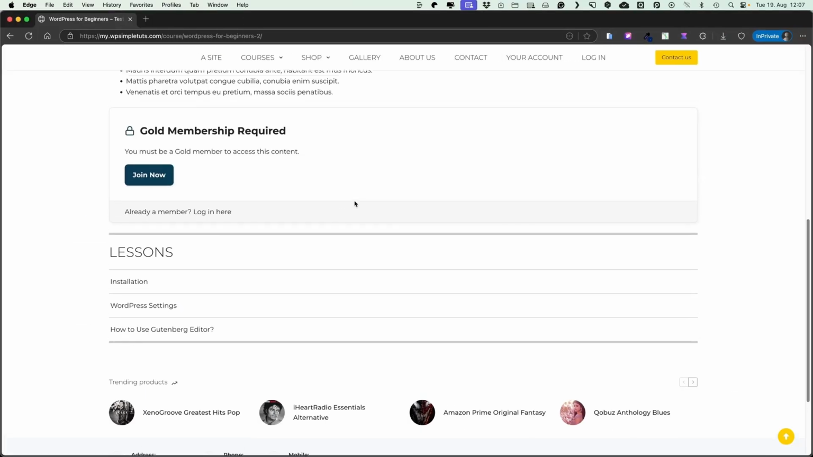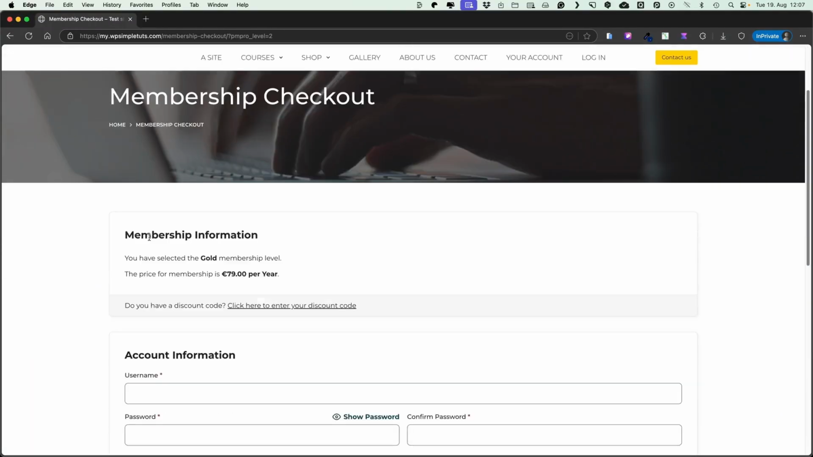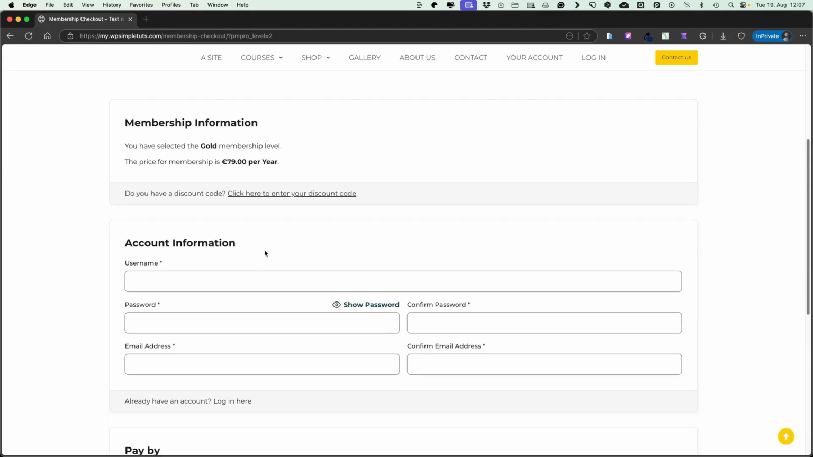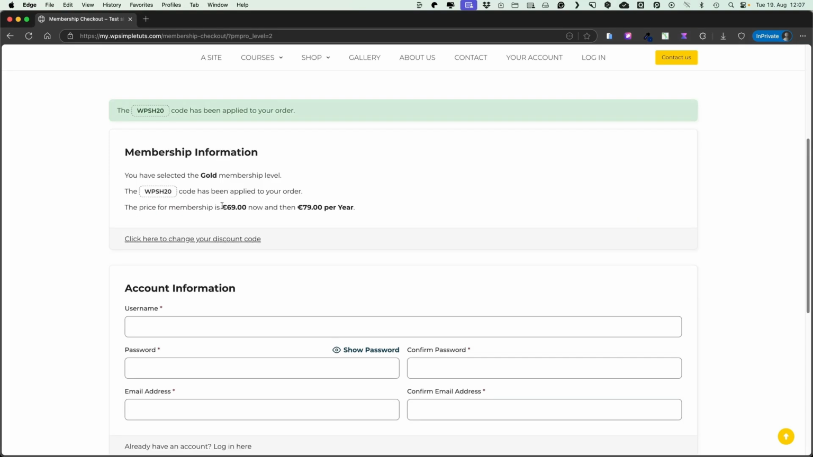If you're a logged out user, then you can click on Join Now button. It says that you have selected gold membership level. The price for a membership is 79 euros per year. Let's add a discount code we created before. That is WPSH20. Apply. Now it says 69 euros, so it works.